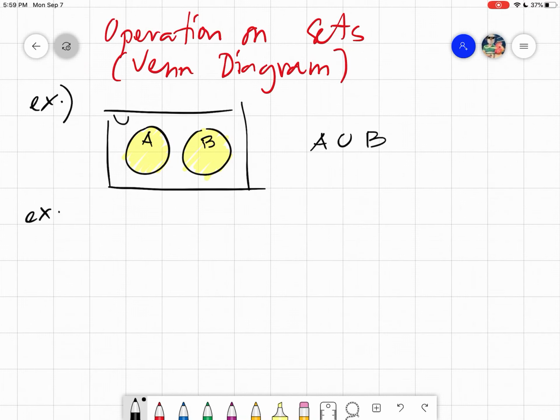Another example. Actually, it's easy. The point when it comes to the operation of sets on a given Venn diagram is we need to shade whatever the result is. So whatever the result is, you will shade it out. And since we are looking for the union of A and B, meaning I want to get the elements of A and the elements of B, I need to shade, of course, A and B. Another example.